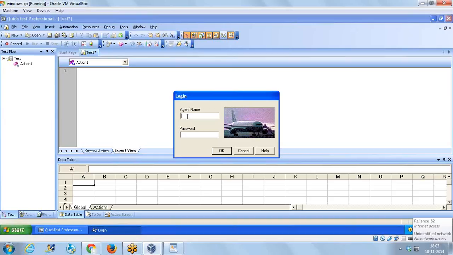So in order to reserve a flight, this is a sample application. As I have explained earlier, you just enter the agent name and the password, click OK, select flight from and to, and from the flights available, select your flight to be booked. Then write the name of the person for whom you are booking the ticket, and click on insert order in order to book a ticket.